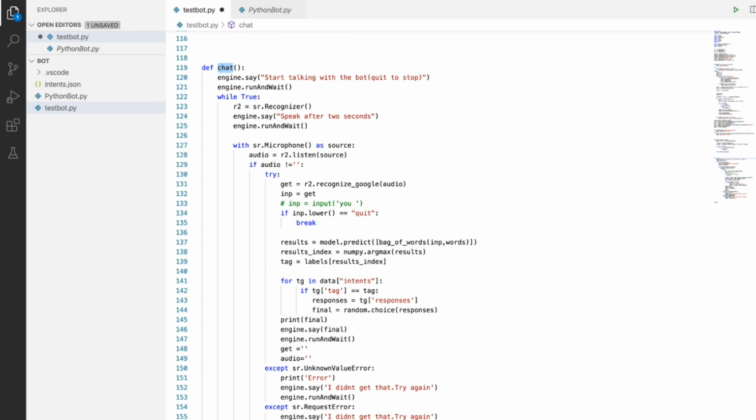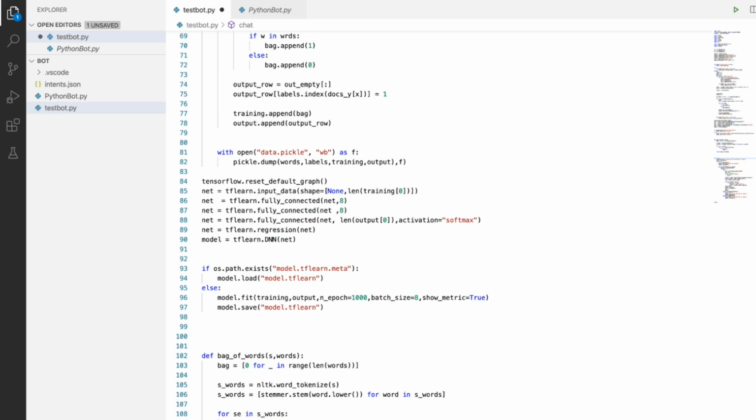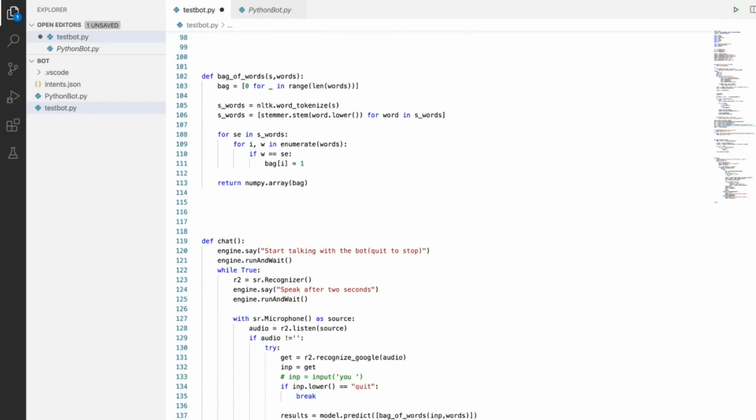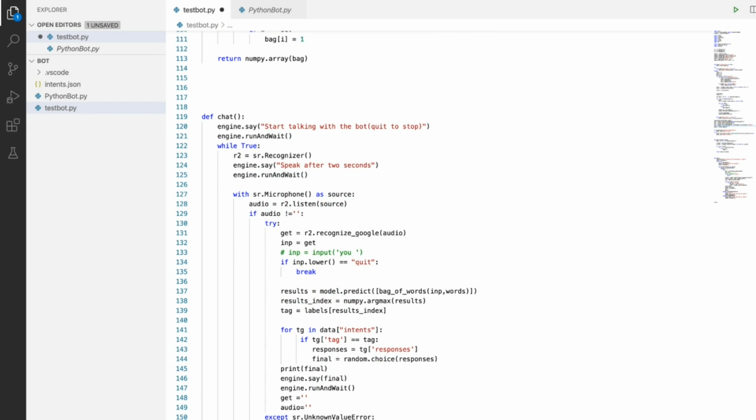So here the exact functionality happened. We did everything. We created the bag of words, and we created a TensorFlow model, and we also trained our model, and we saved the model with tflearn somewhere in my OS path, like the path exists check. Okay, and after that you have to create one function called chat.